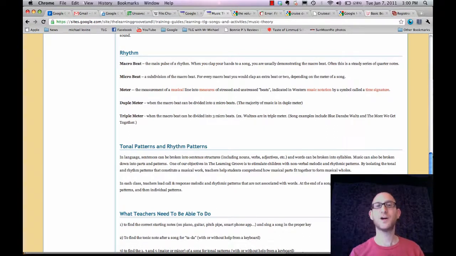That's in duple. Or in triple meter, I'm driving my car, beep, beep, beep, beep, 1, 2, 3, 1, 2, 3, bum, bum, bum, bum, bum, bum. And that's how you're going to do triple meter rhythm patterns.